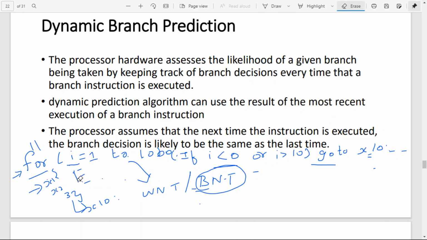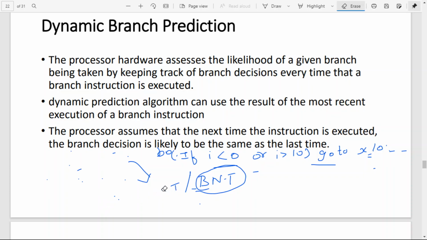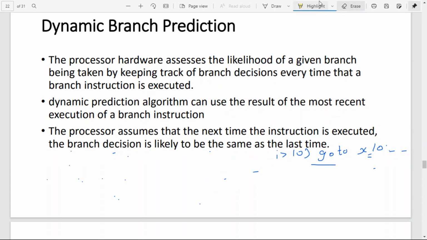But let us consider the case of a do while loop. In a do while loop, what should the compiler predict? What is the wise way to predict? Should it always predict the branch will be taken or not taken? In a do while loop, the condition comes at last. If the condition is true, the branch is taken. If the condition is false, the branch is not taken. So here what should we do? Let me write that.